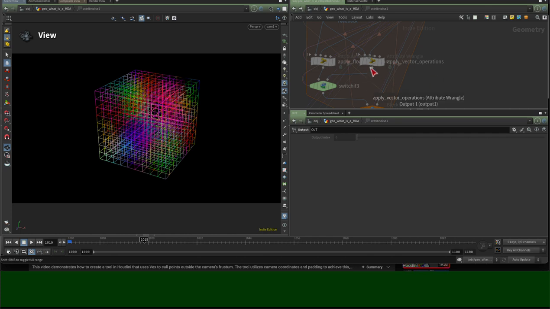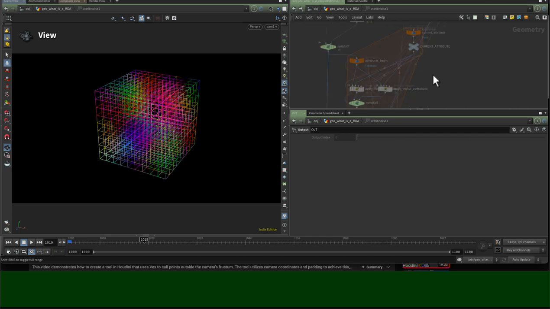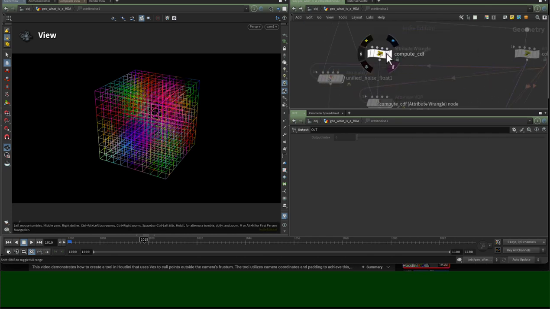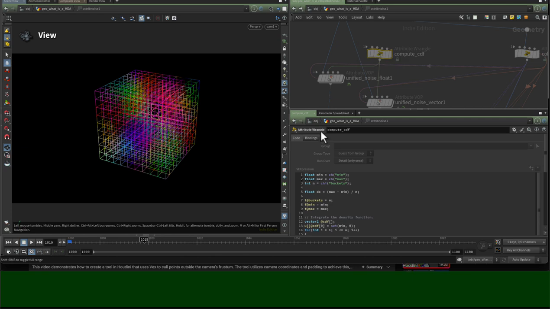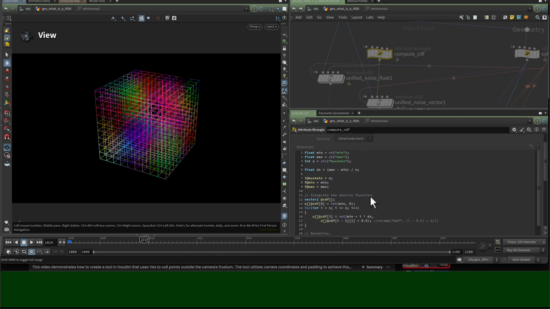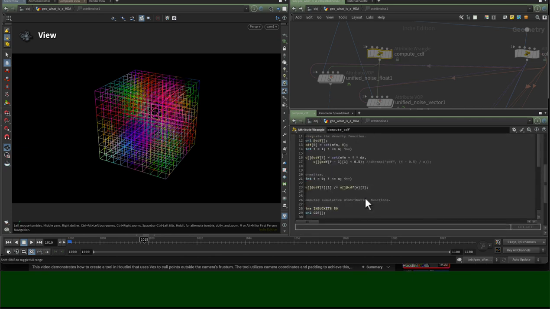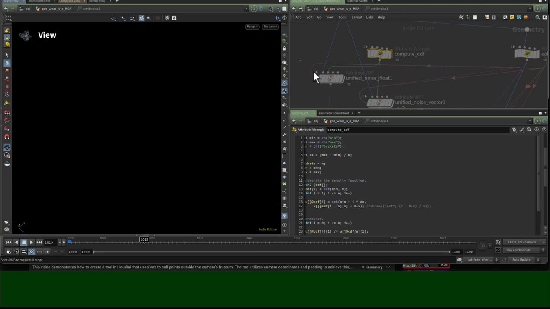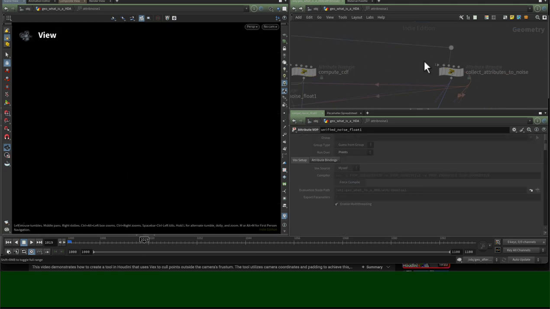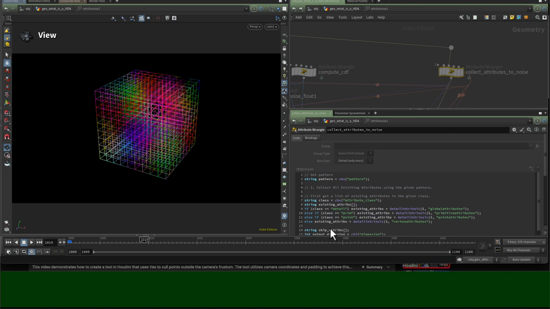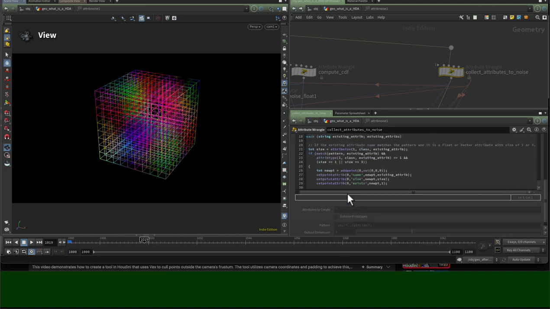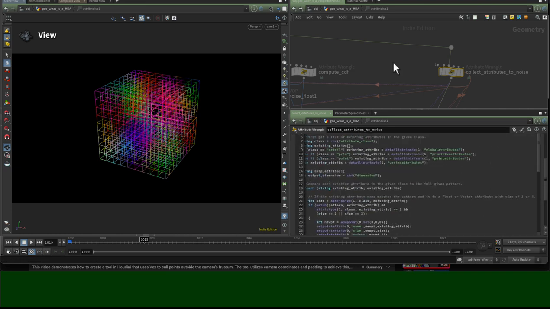I got all this stuff going on. I can go in here and explore. And what's this? There's an attribute wrangle node. So if you want to learn a little bit about VEX, you can come in here and pilfer that information. You could go in here and read what they did and learn something.